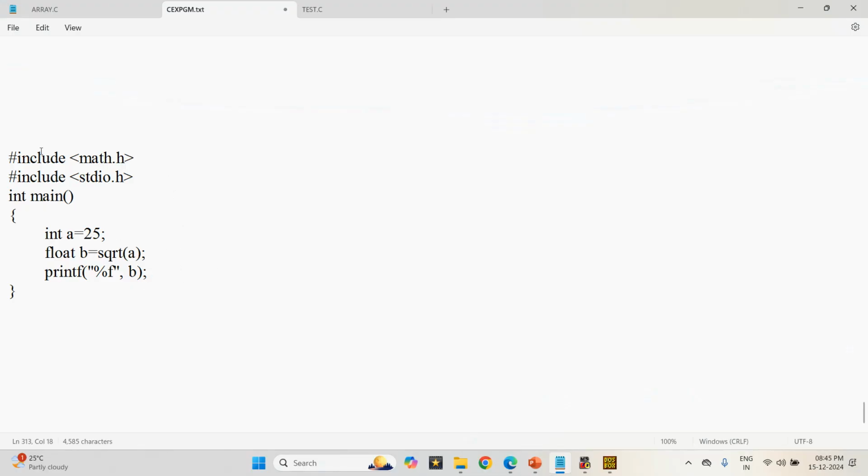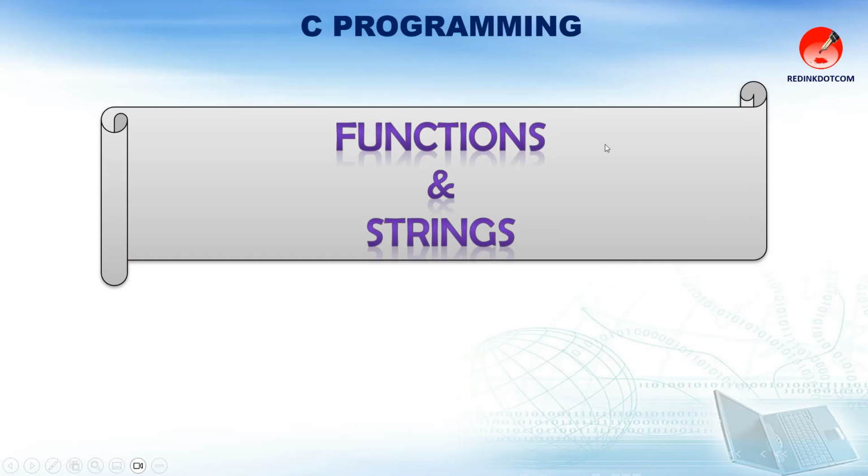So in this example program, I include the math.h library file and call the square root function. Square root is the inbuilt function present in the math.h. So in this program, I want to find the square root of the given number. The given number is 25. That 25 is passed as an argument and it returns the floating point number that is received by another variable b. So when I execute this program, I get the result 5.